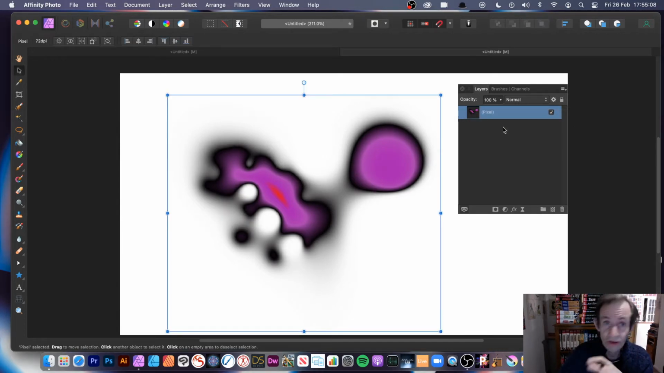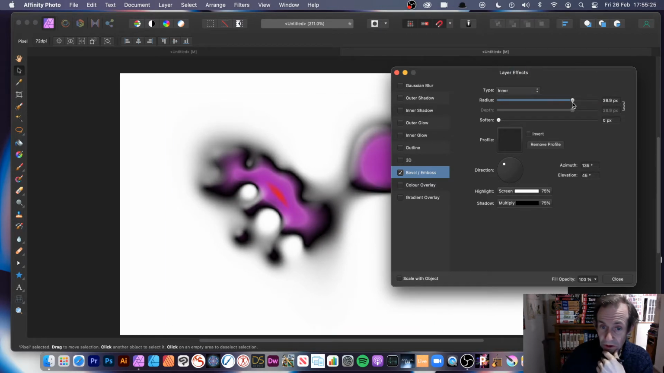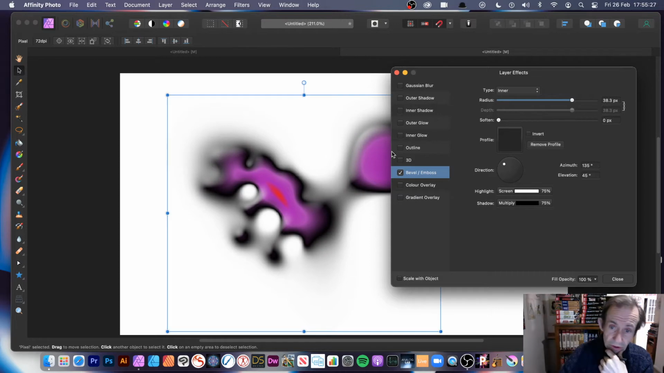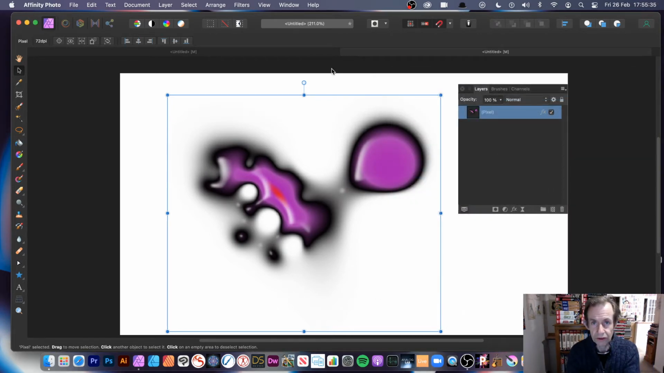What I can also do, because it's a layer, I can go to Effects, Layer Effects, bring that up, and I can go maybe to Bevel Emboss, or maybe 3D. Personally, I like the Bevel Emboss more. And maybe go for Inner. Just change that, and you can see then you get this nice look, soften that, and you can modify a whole range. Make it like that. Okay, so I've got that design.